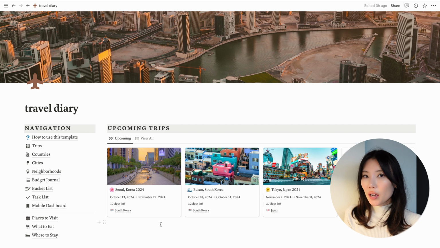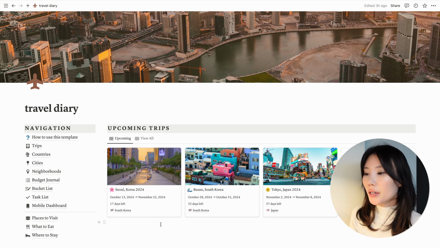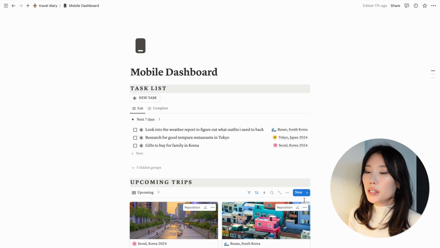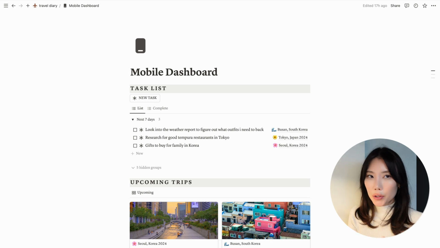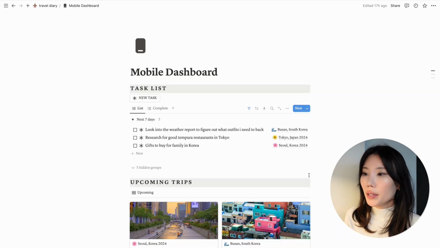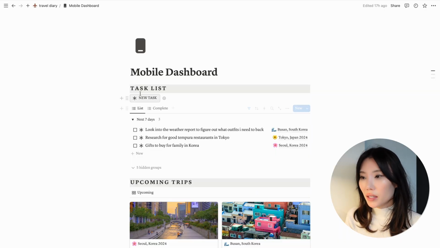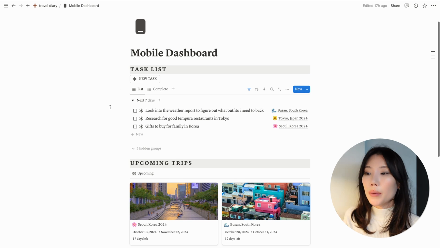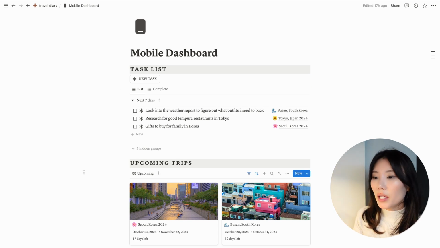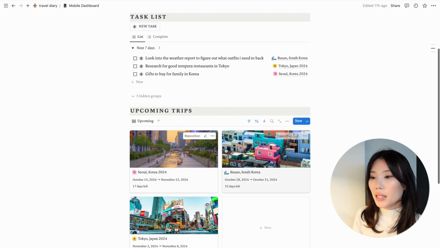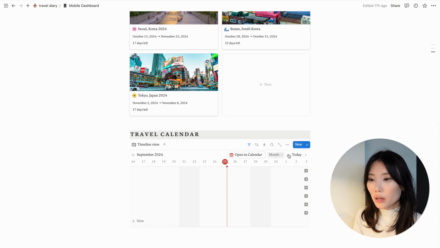Okay, so the last thing I want to talk about is the mobile dashboard, and I created this that way it'll be a little easier for you to look at what's in your Notion page. I explained in one of my other videos that I feel like the Notion app isn't really user friendly, so making your own dashboard is going to be a little bit more helpful for you. So this is the one I created. It has your task list and list view of what's coming up in the next 7 days, and then below that you have your upcoming trip cards, and then you have your travel calendar below that as well.